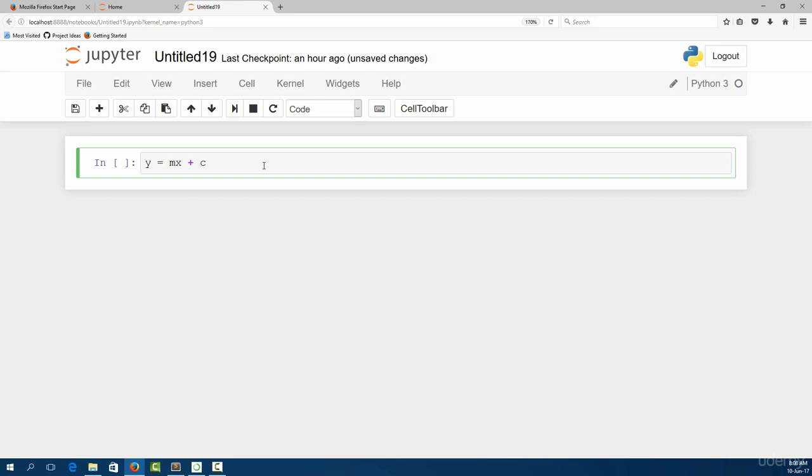So in this lecture we are going to try to do the same. We are going to learn how to use the matplotlib library to plot a straight line on an XY graph. Matplotlib is a library which is used in combination with NumPy, so you obviously need to use NumPy along with this. First we will type in import numpy as np.